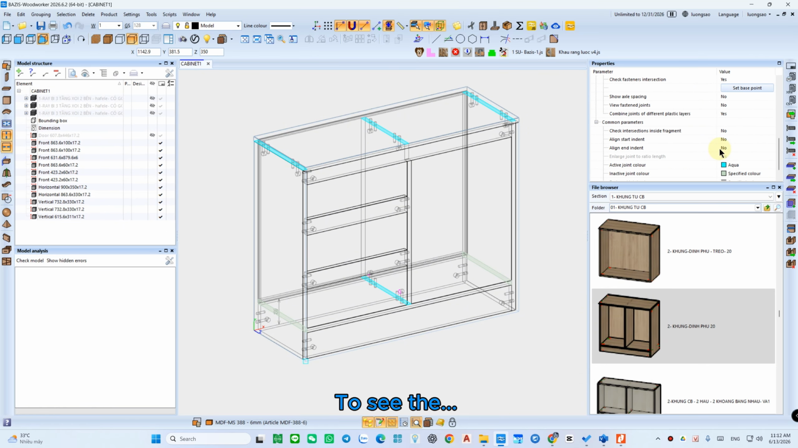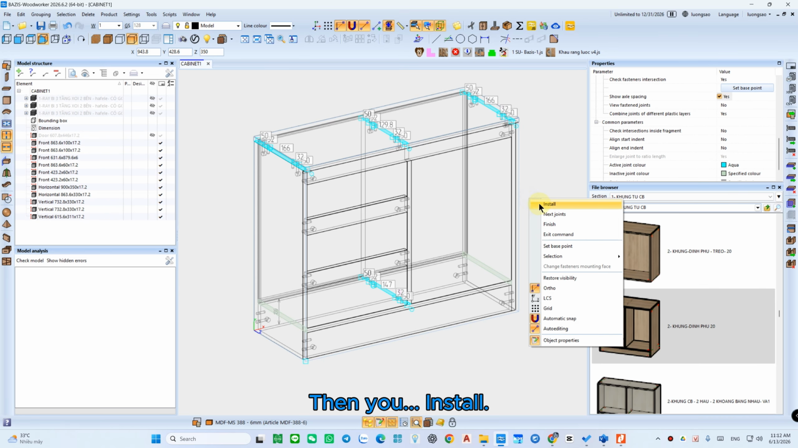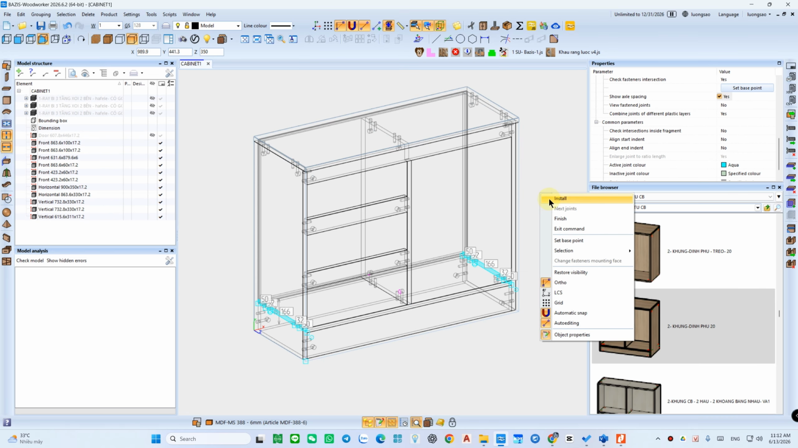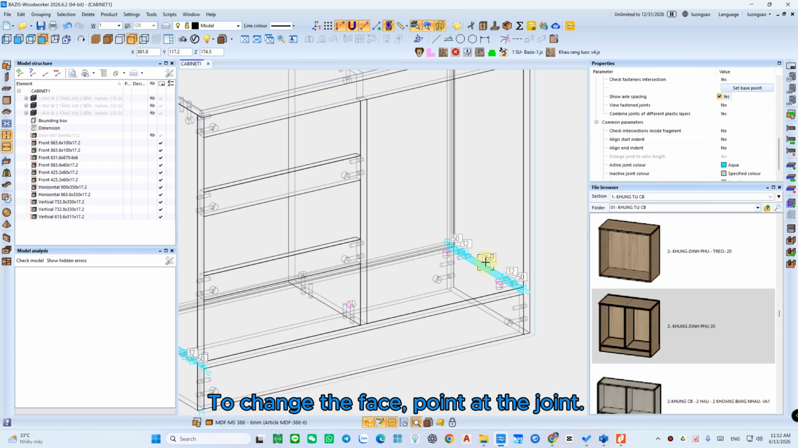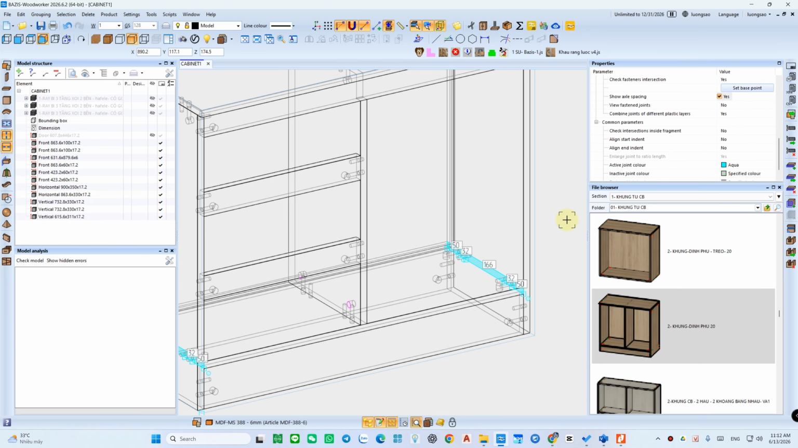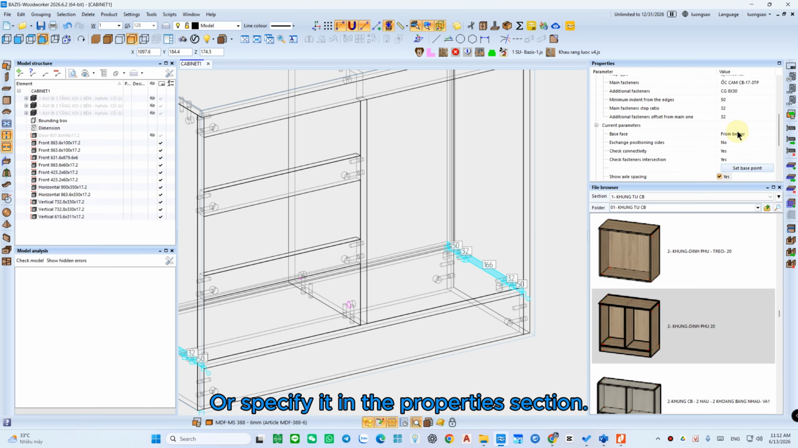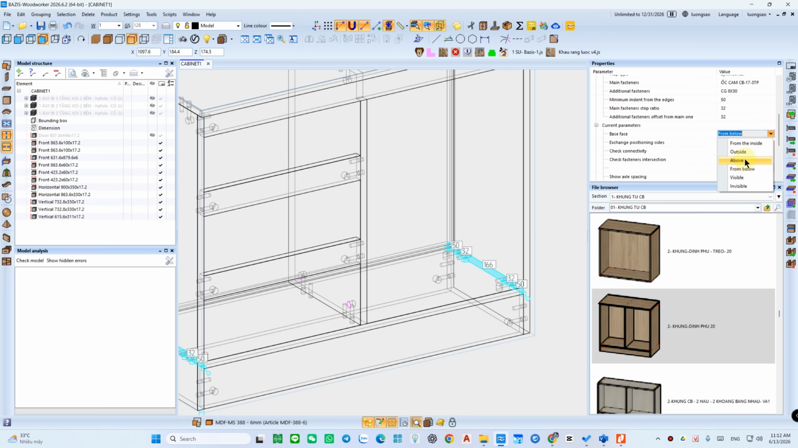To see the connection steps, you click on this option. Then you install. To change the face, point at the joint and press the middle mouse button, or specify it in the Properties section. There is an item for main face direction. Install.